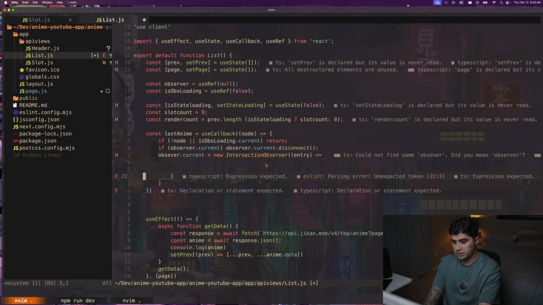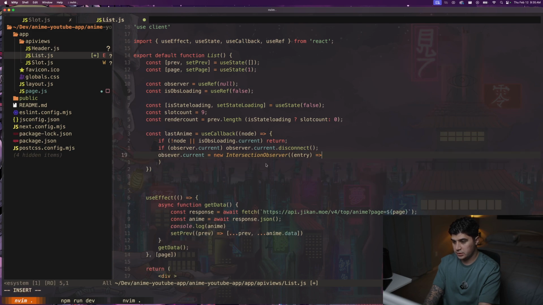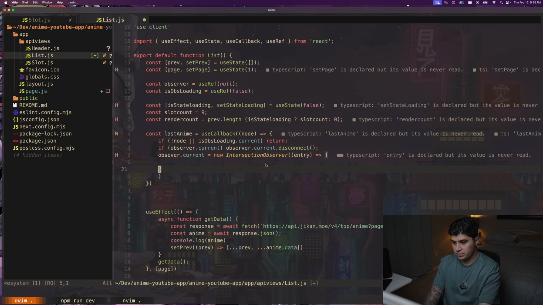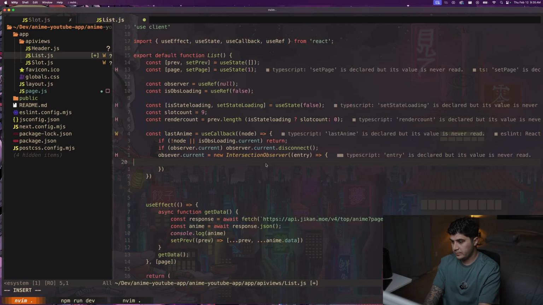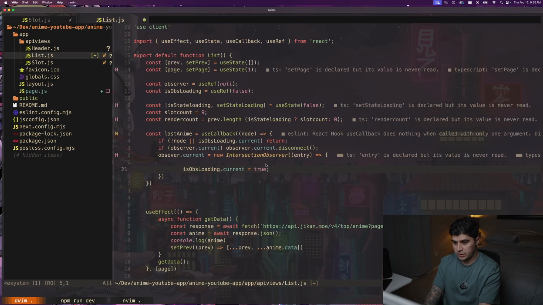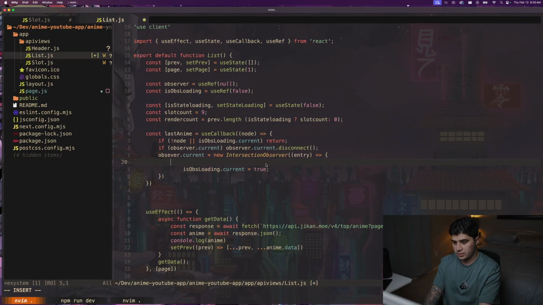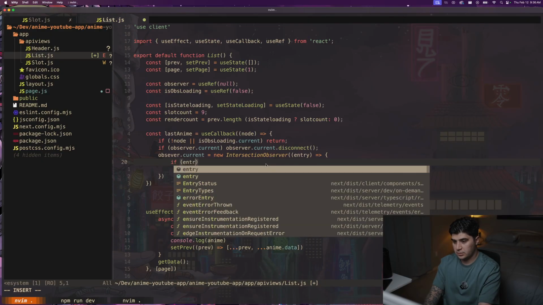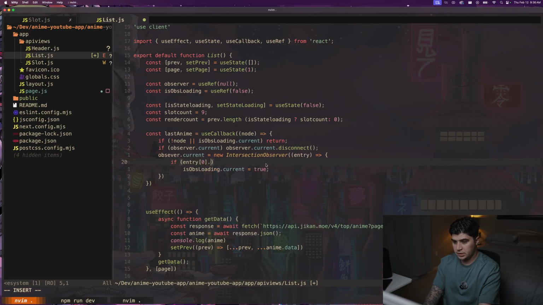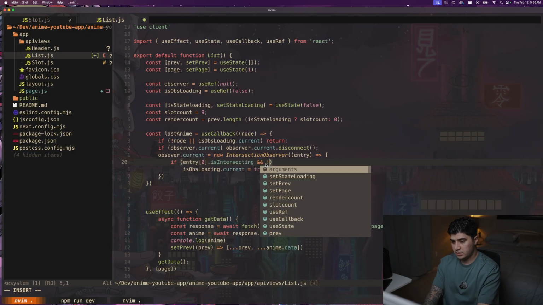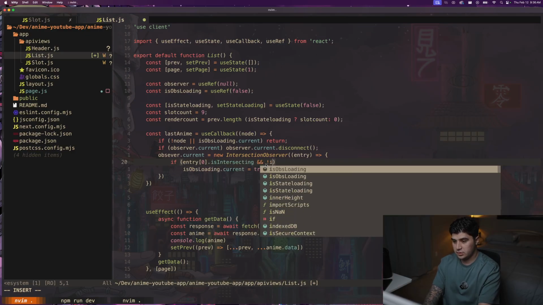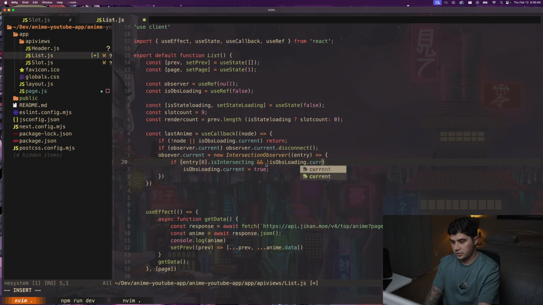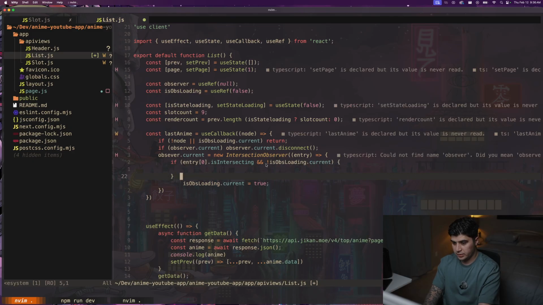I'm going to figure it out now, actually. Okay. Is that what it wanted? Like that? I think that's what it wants. Yes. Is intersecting and observer is observer loading dot current. There we go.